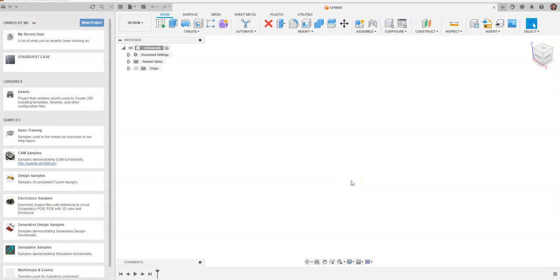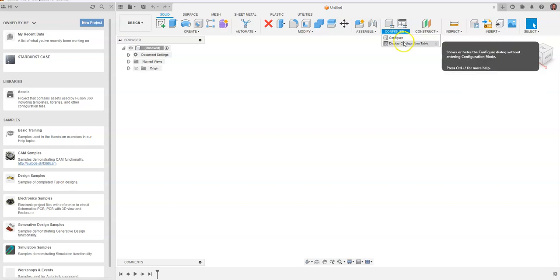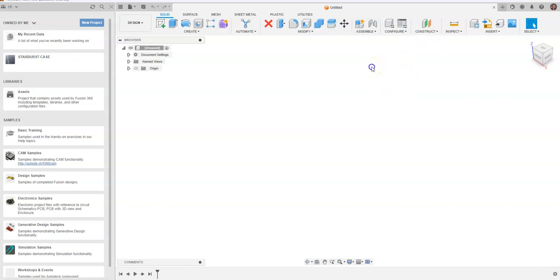This is a video for how to go about utilizing configurations in Fusion 360. In a recent update in Fusion 360, they created a new toolbar called Configure. And you'll see the word Configure in the configuration table, but we can't really do anything with Configure until we create some parameters.